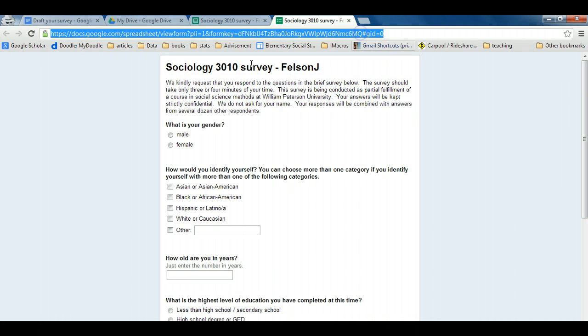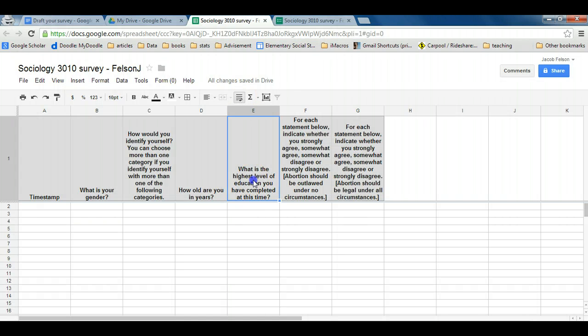And this long internet address is actually the link that we will be using. But we're going to shorten that link. Actually, it's important to shorten that link because this is just way too long to give people. But before doing that, I'm going to go back to the survey itself.